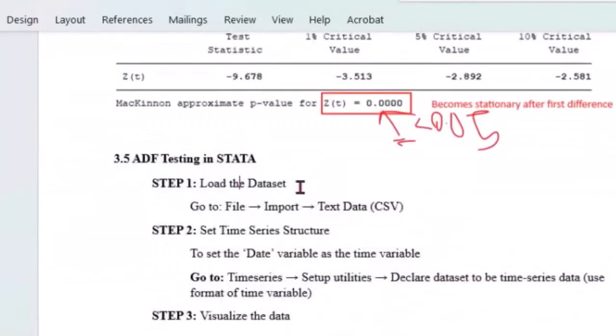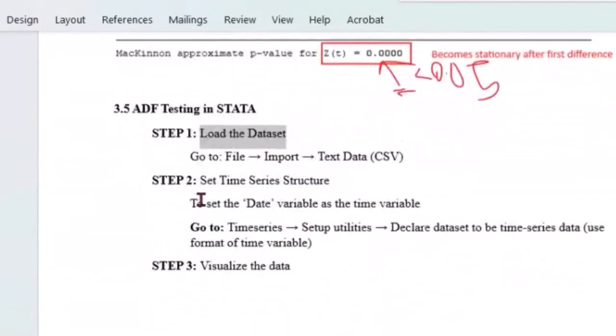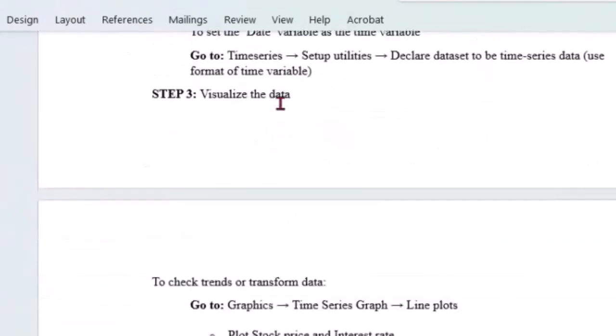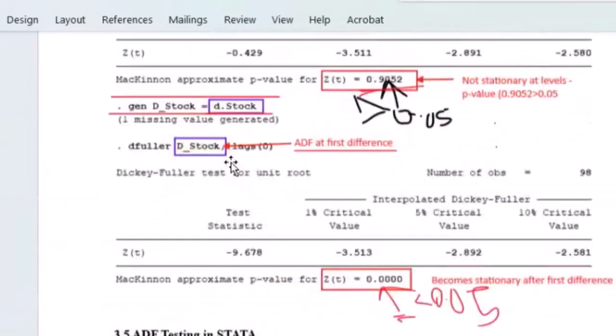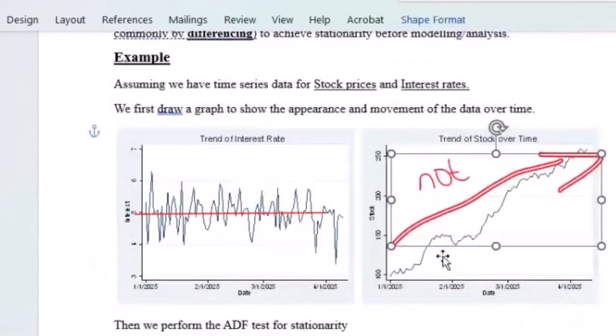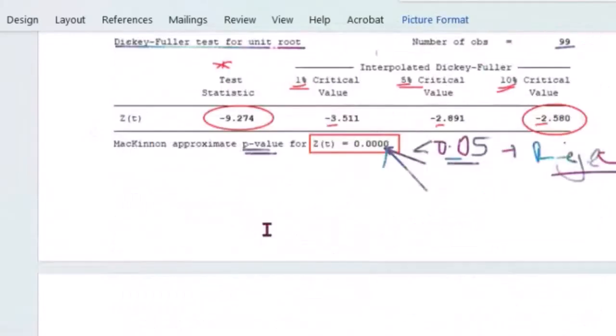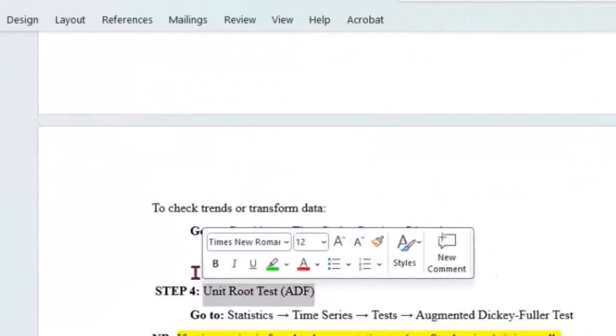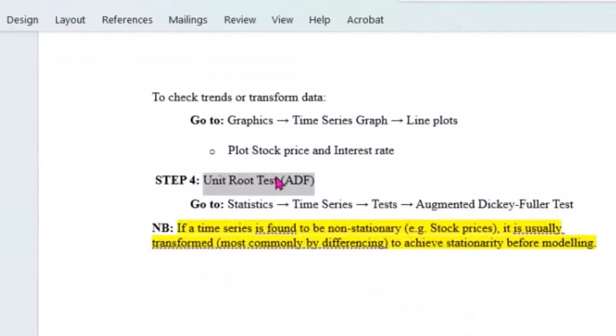And you have said that step 1 is to load the data. Step 2 is to set the time series structure. Step 3 is to visualize the data. Visualizing the data is drawing these graphs, the visual graphs. And step 4 is now to carry out the unit root test using the augmented Dickey Fuller test.